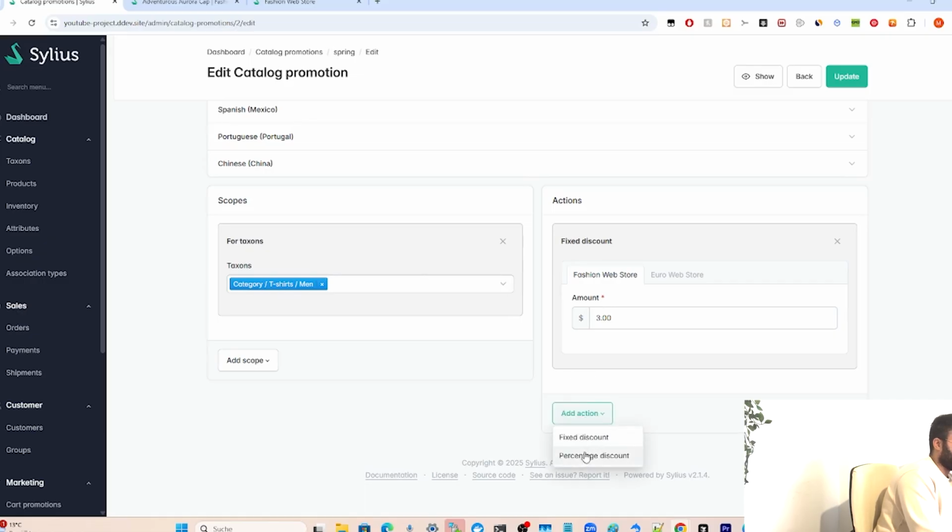As you can see, we can also expand on this, and we can have a percentage discount also if we want. And also add the scope. As you can see here, I'm saying for taxon, so for products with this taxon, it should be applied. And this is important, guys.